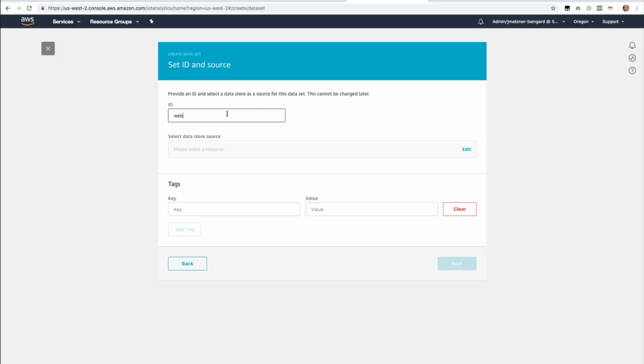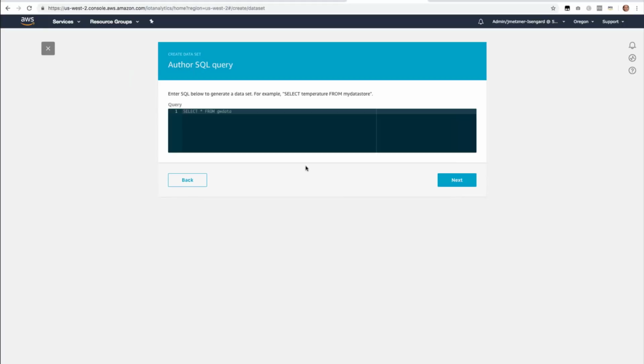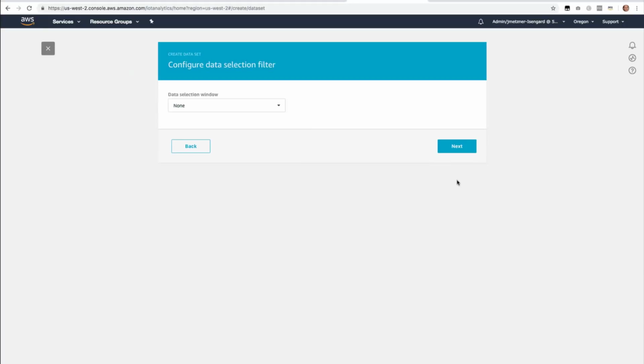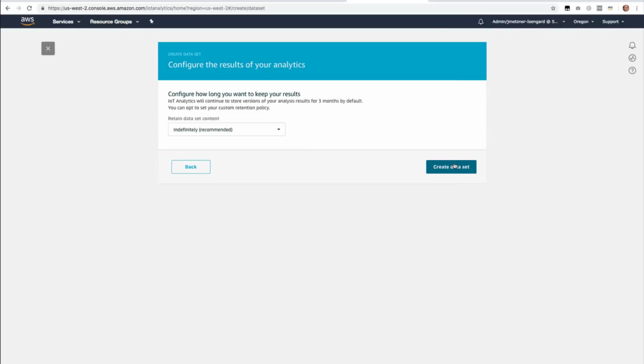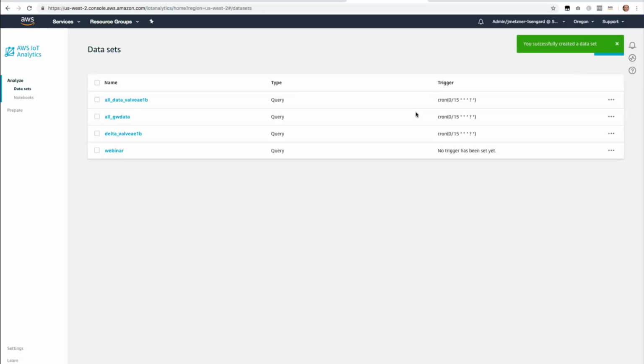So the easiest way to do that is to select a data store and select everything. You can even select windows so that you have just a sliding window. At the moment, we just do this in this way, and you can schedule how often this query is run. We'll just do this manually and create a data set. And with this, actually, we are able to load the data from this data set.